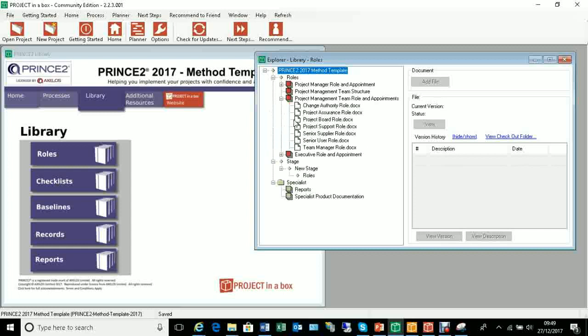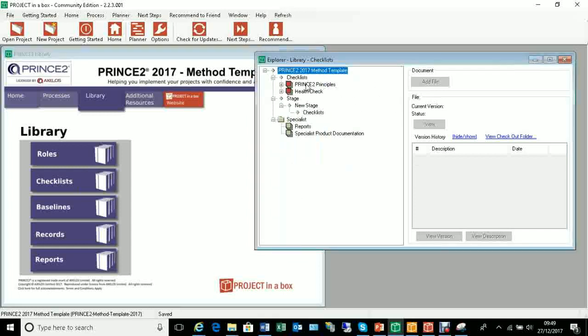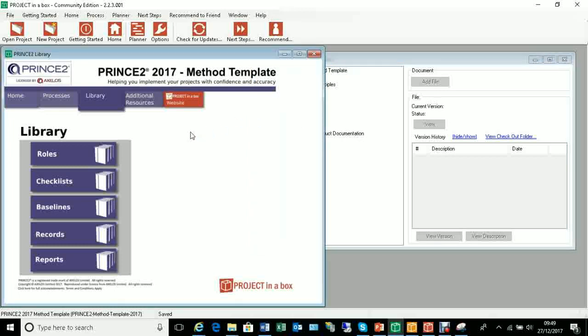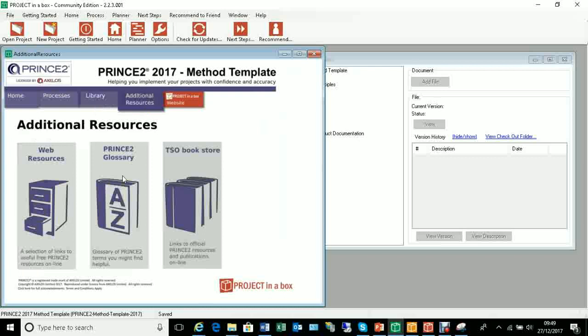So we've got all the set of additional roles laid out here. And we've also got the checklist as discussed. We also include a document on PRINCE2 principles. Important to make sure your project continues to be aligned to PRINCE2 principles, of course. And links through to additional resources, including the glossary.